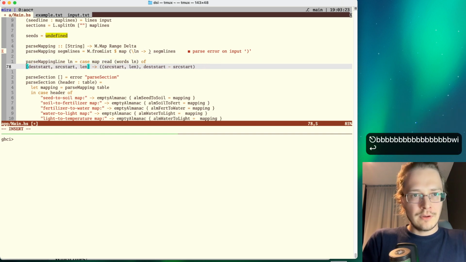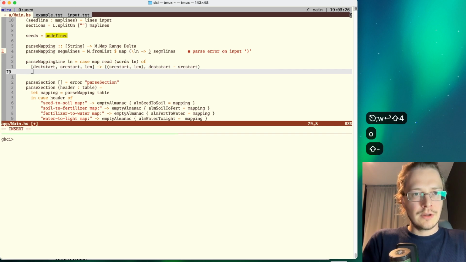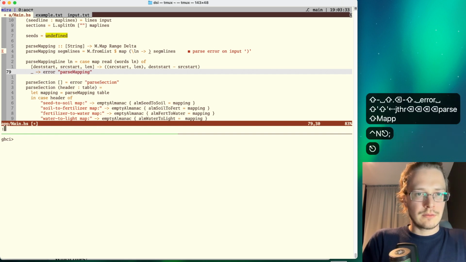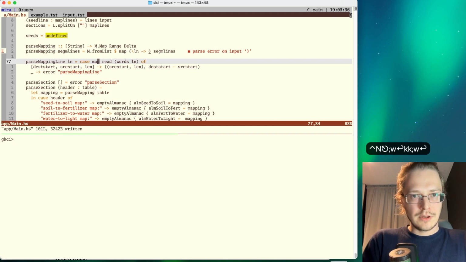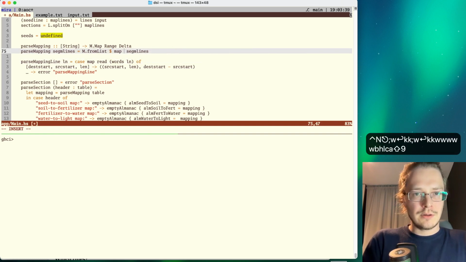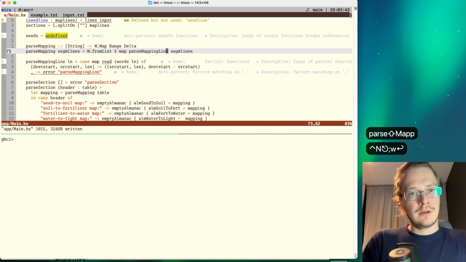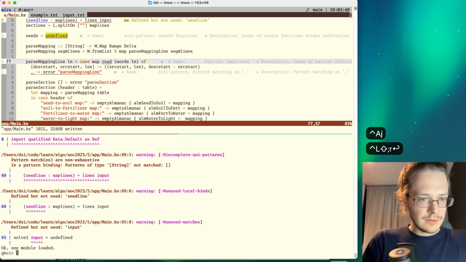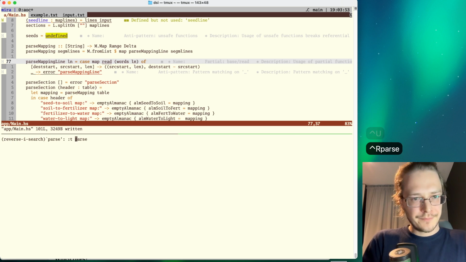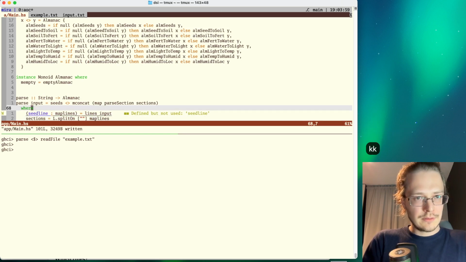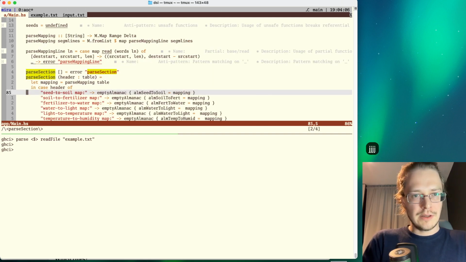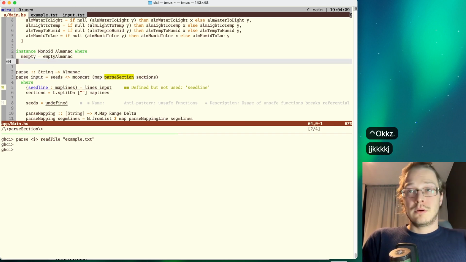Yeah, of destination, otherwise error parseMapping line. Okay, and then what? Here gets replaced by parseMapping line, and this is partial, but I don't care about that. Yeah, and now let's parse. And do I get just nothing? Why? Okay.